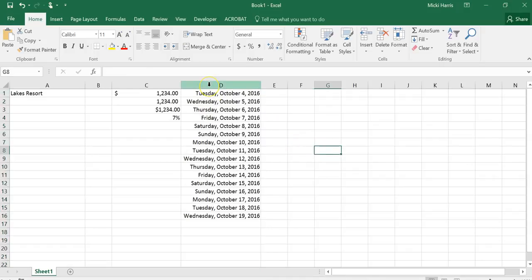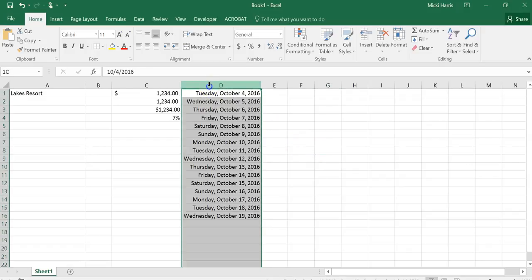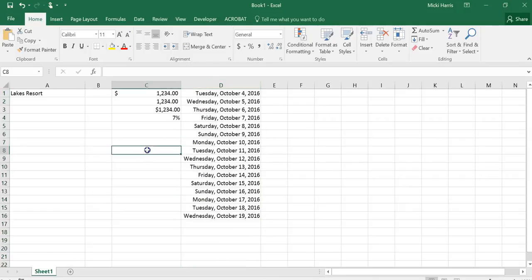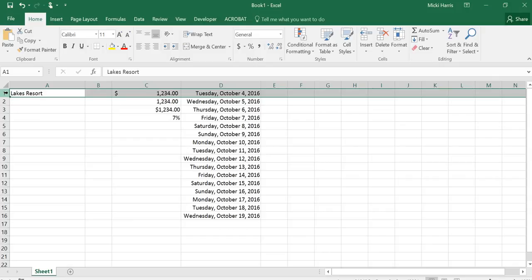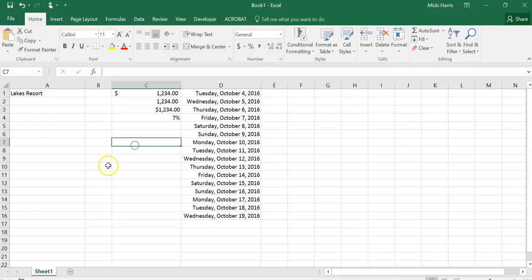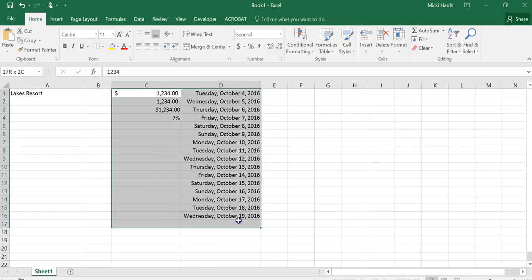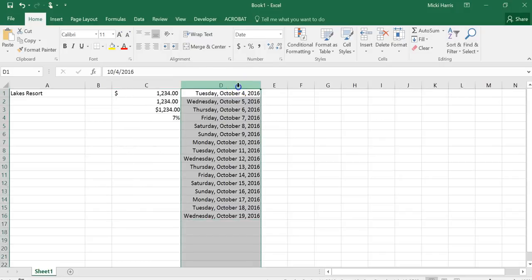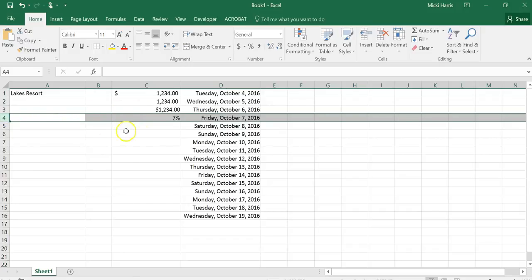Okay, so if I want to select that entire column, again, click in the column heading area. If I want to select an entire row, I click in the row heading area. So click to select a single cell, click, hold, and drag to select a range of cells, or click in the heading area to select an entire column, or the row heading to select an entire row.